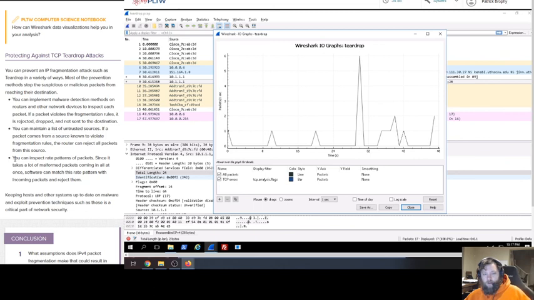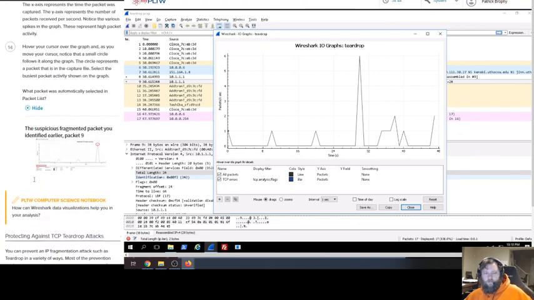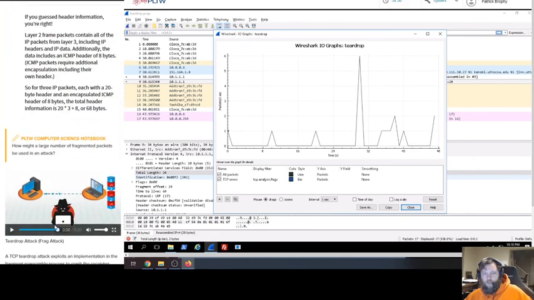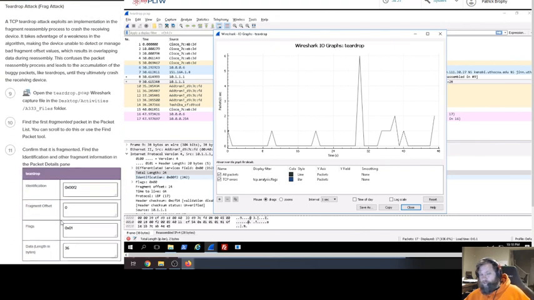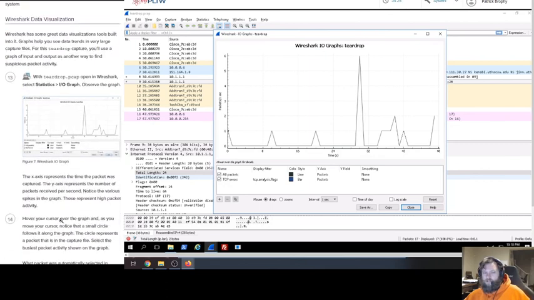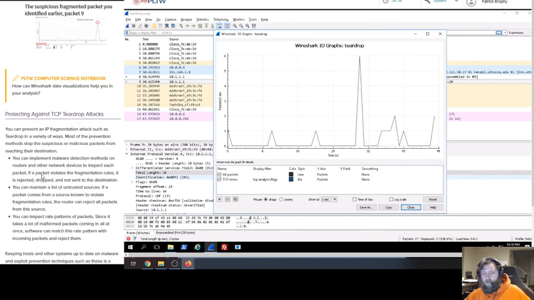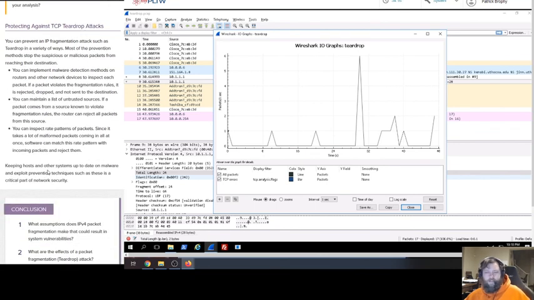You can inspect rate patterns of packets, since a teardrop attack takes malformed packets coming in all at once. Software can match this rate pattern with incoming packets and reject them. Like they showed in that diagram, if you see a bunch of activity happening at once, maybe you expect certain packets coming from a certain source at this rate, and you see too many coming in, maybe that flags it. So a lot of it is seeing patterns, and they can build a lot of automatic checks for those in software to hopefully at least limit these kinds of attacks.